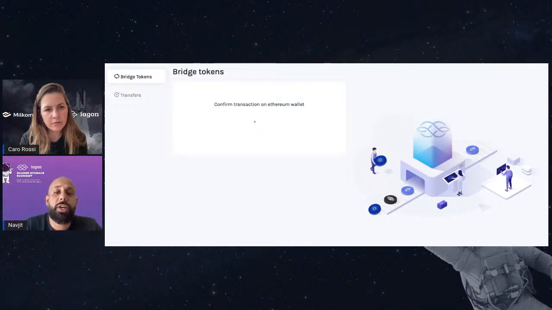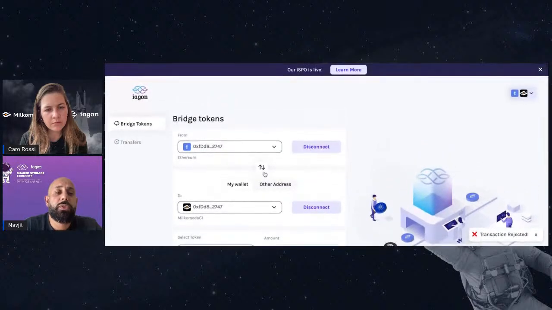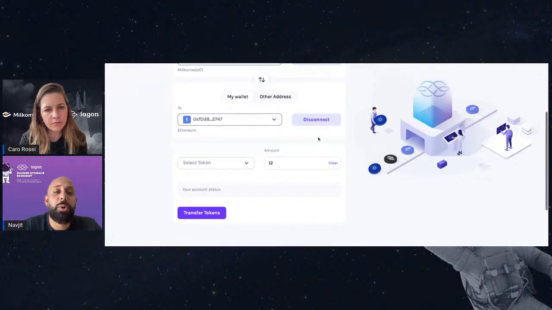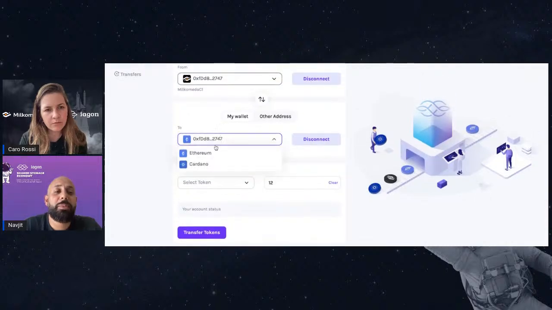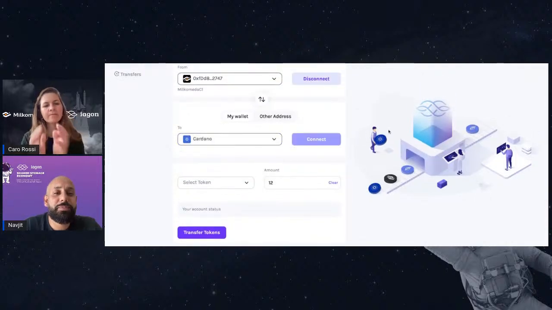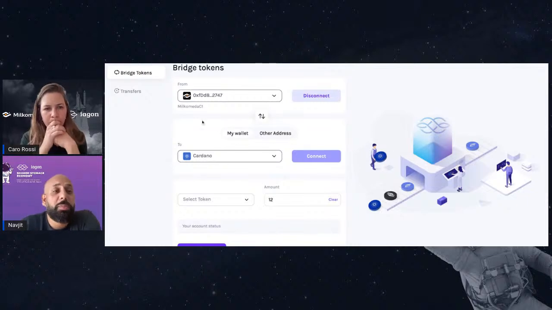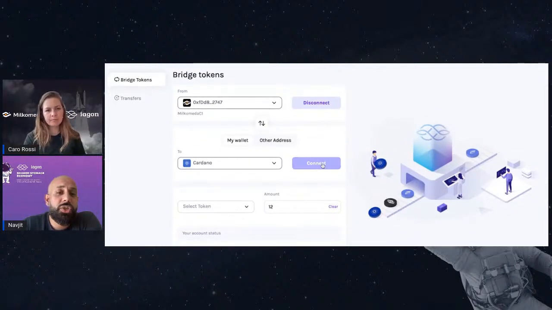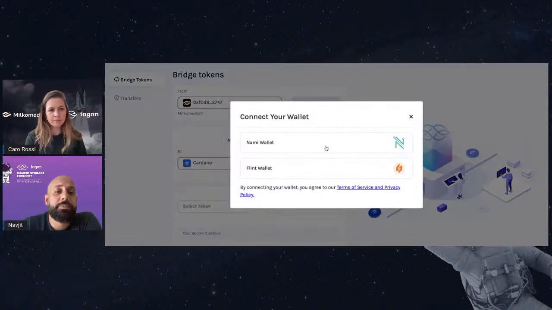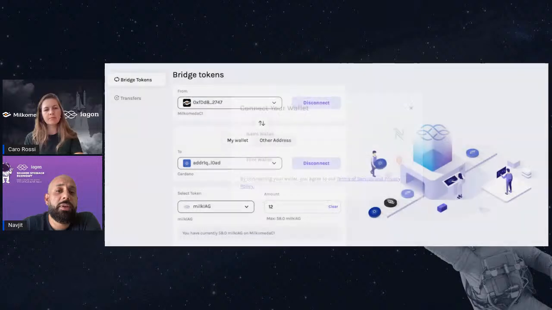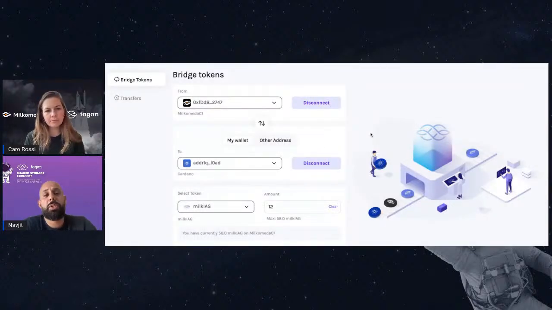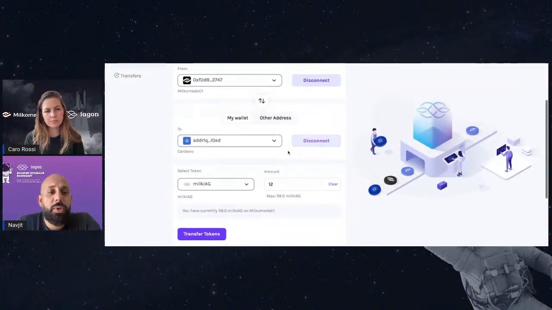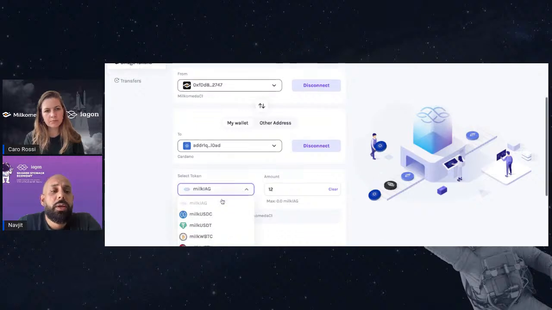I'm going to reject it for now, and I'm going to switch over to Milkomeda to demo the Milkomeda to Cardano transaction. So basically, when you're in Milkomeda, you can also do the same thing and connect your Cardano-based wallet. We support both NAMI and Flint. NAMI has a good user experience with dApps. So I'm going to demo that for you.